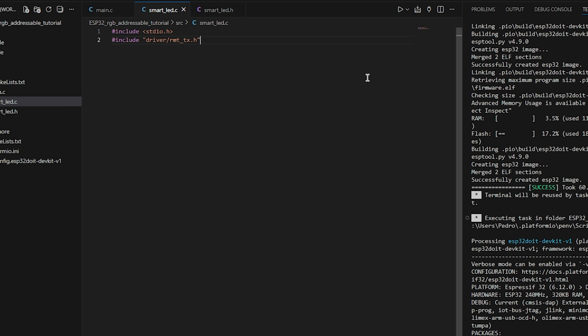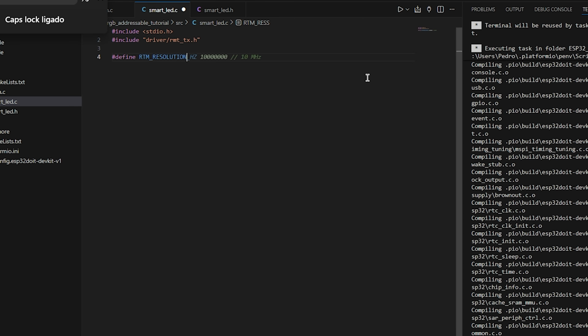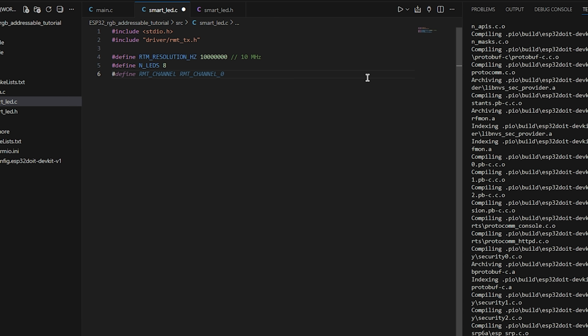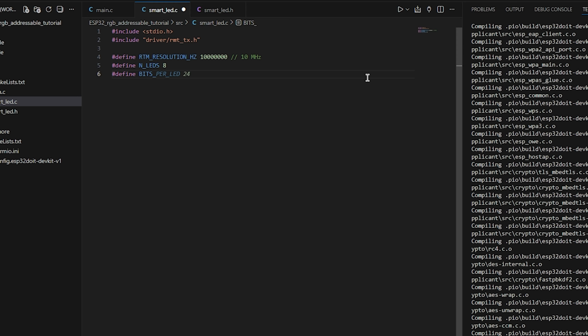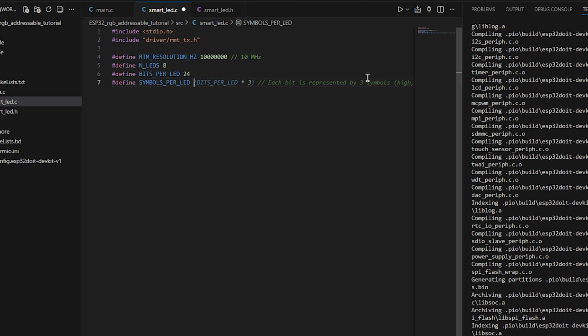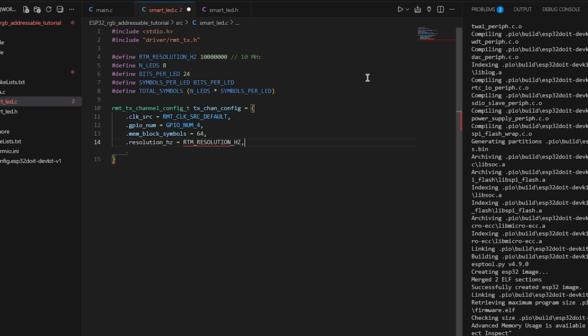So the first thing we're going to need to do is to import the RMT library to our smartled.c. So here we are defining the resolution that we need to have to control the signal, the number of LEDs that we are controlling, the number of bits per LED, and the number of total bits that we need to send for all the LEDs. After that, we are creating our RMT configuration, and here we need to choose the GPIO pin we are going to use to control the LED. In my case, I'm using the GPIO number 4. But you can choose whatever you want.